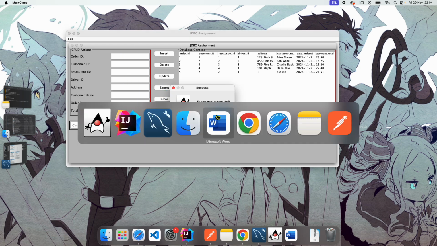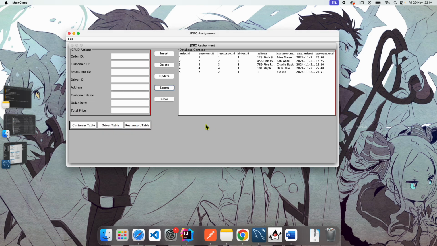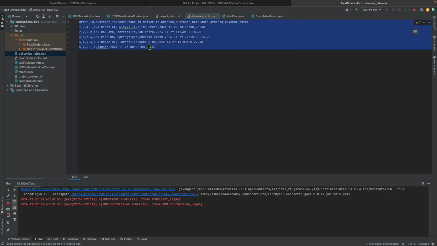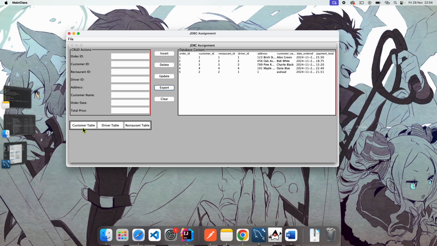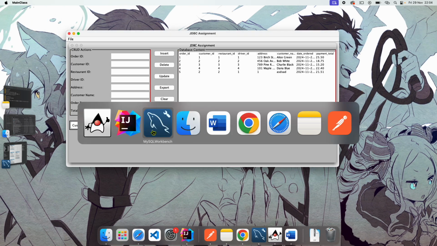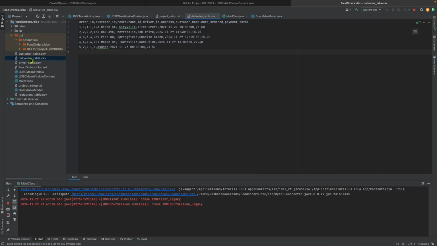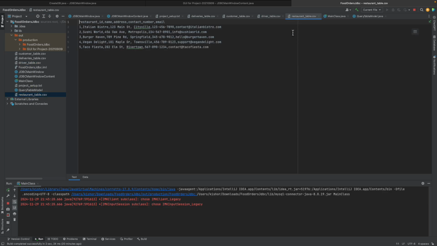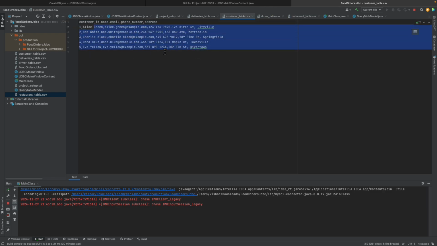Export number 1, it says that it's successful, and then if we check here, we can see that we have a deliveries table.csv here. It basically downloads the table for the user to see, and then it does the same for customer, driver, and restaurant. So we can see here we have all of the tables now: customer table, driver table, and the restaurant table.csv. So the user can view all of the different tables by pressing those buttons and downloading them.